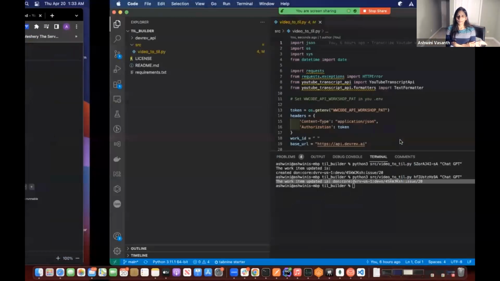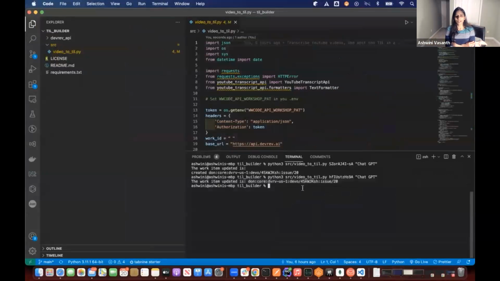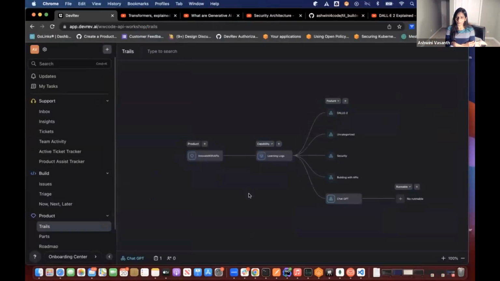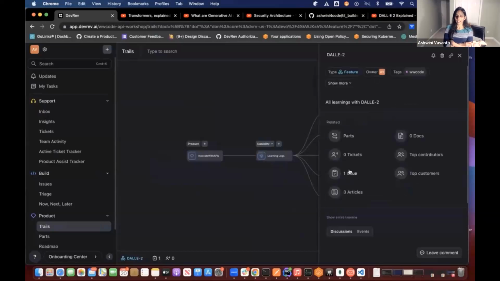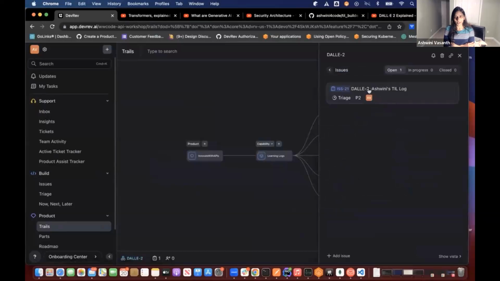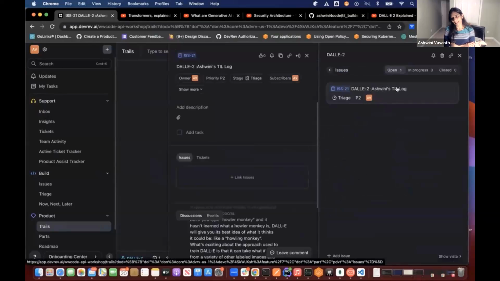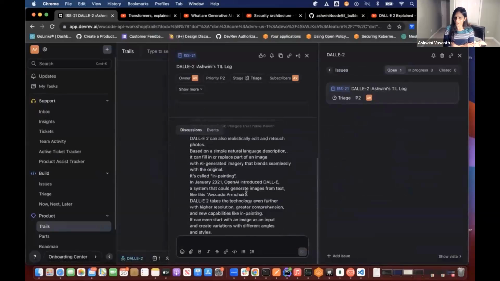Now, DALL-E 2. So we're going to try DALL-E 2. This was because we now know we can keep posting to the same feature. What if I try a different feature? Okay, so I'm going to try this with DALL-E 2. And I see that there is a new issue at this point. That's because it is linked to DALL-E 2. That's the issue, and there's a TIL log, which is a transcript.